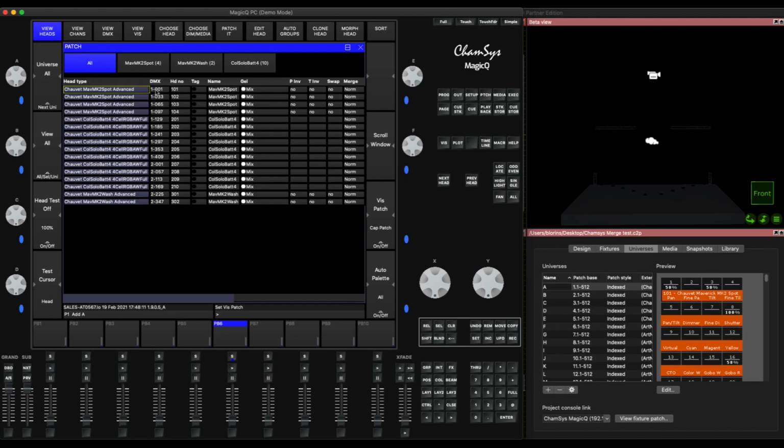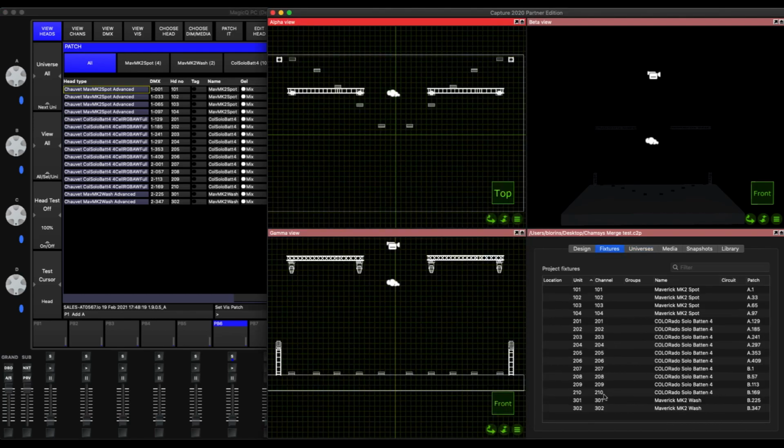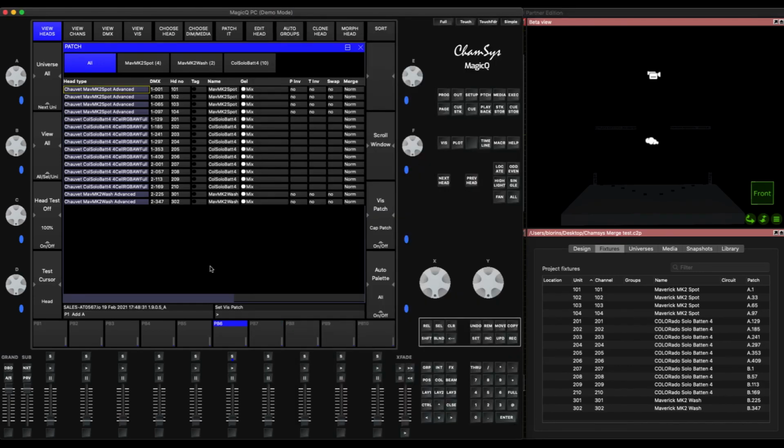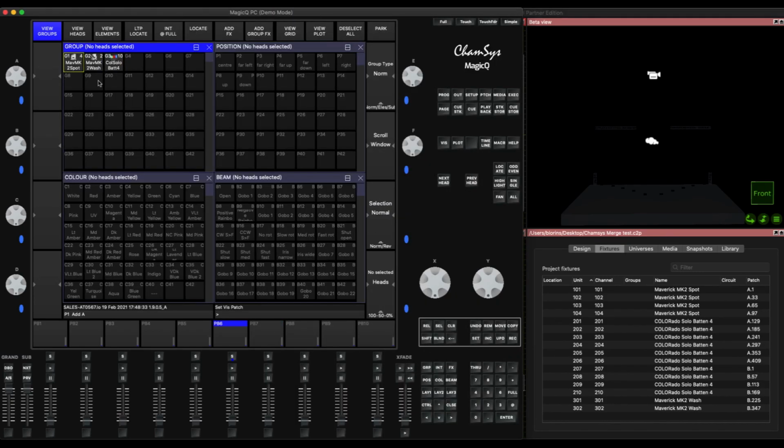Everything is patched in. It's got the correct universes and channels. And then everything has a head number based on the channel numbers that I gave my fixtures here. So I have 101 to 104, and then 201 to 210, and 301 and 302. And same here. 101s, 201 to 210, and 301 and 302. So the last thing I can really do is check just to make sure that everything's connected well.